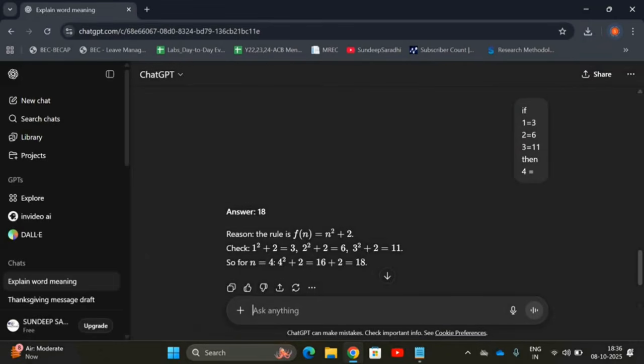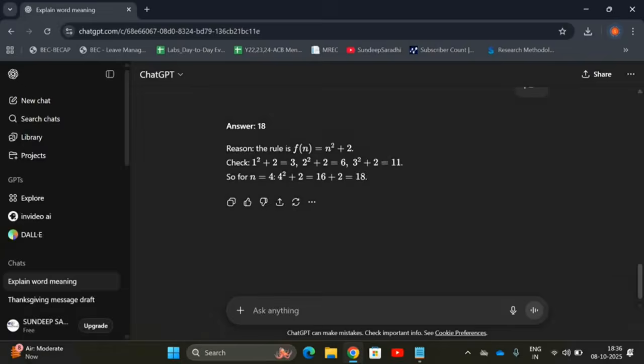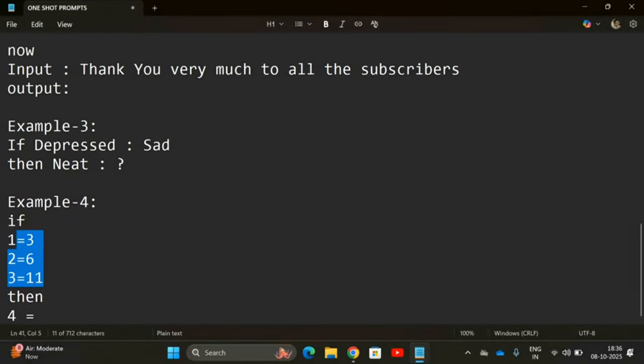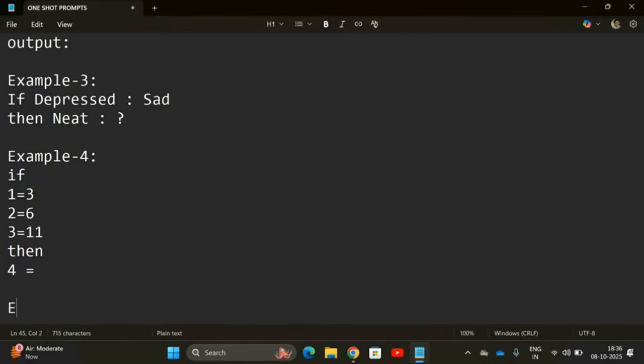So the function is n square plus 2. If it is 2, 2 square plus 2. If it is 3, 3 square plus 2. If it is 4, 4 square plus 2, it is an 18. So such type of questions you can also ask in these one shot prompts.